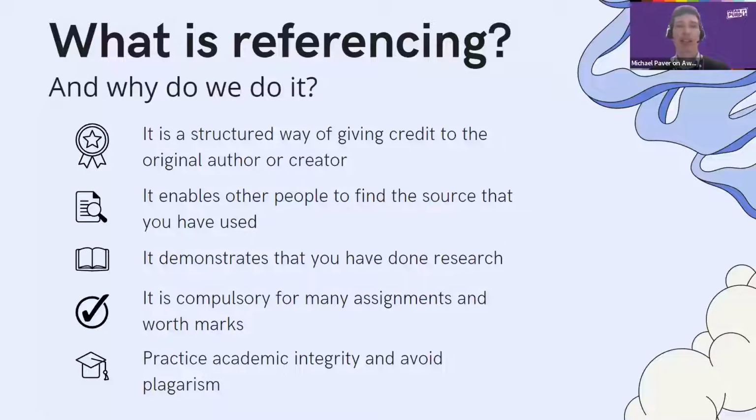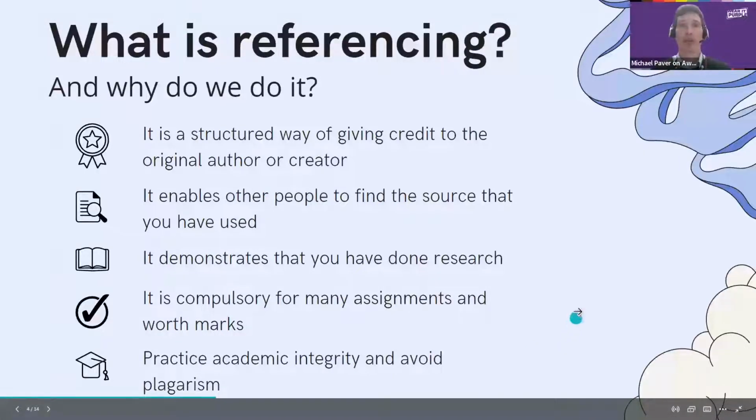And the last point on this list, but definitely not the least, is referencing is part of practicing academic integrity and avoiding plagiarism. So this is obviously a really important part of university and academic life. You need to acknowledge other people's work; you don't want to be passing that off as your own work. And referencing is the way that you show and practice that academic integrity. So it's a really important part of your academic life as well. So that's why we are referencing.